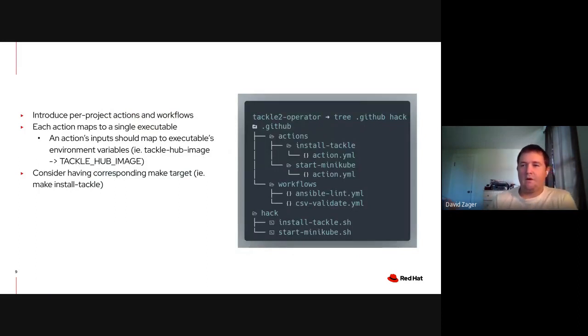In addition to having a single home for the common actions that don't belong to a single repo, we want to introduce per project actions and workflows. In the case of Tackle2 operator, there are a couple of things that need to happen. You have to start Minikube and set it up for Tackle to be installed, and then you need to install Tackle. Those actions would be there in such a way that other repos can then leverage them.